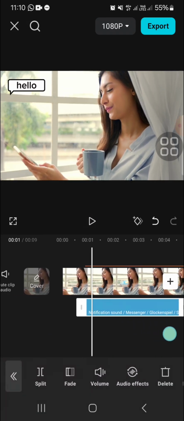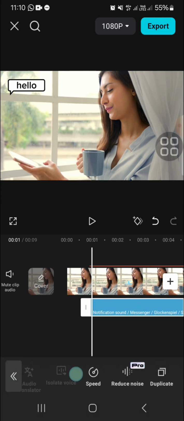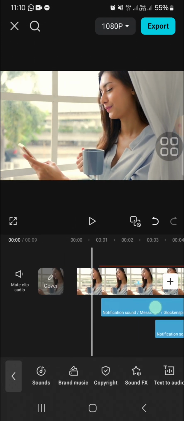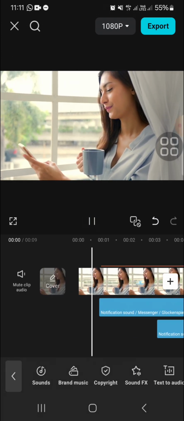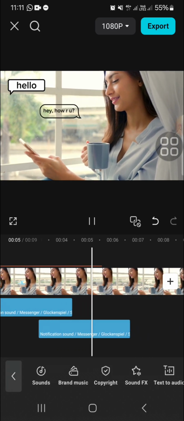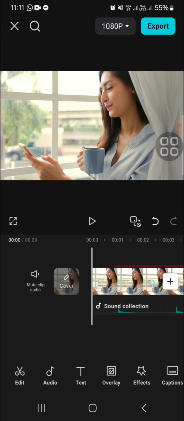All right, and you can adjust the position, and then I'm just going to duplicate it. Okay, this is the final result. Okay guys, and that is how basically we can create text message in CapCut.